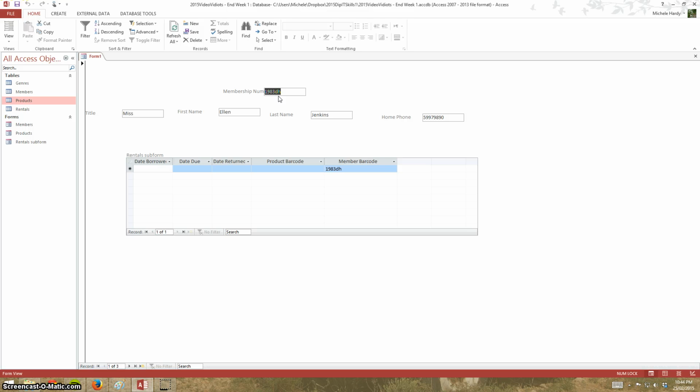So all we need to do is, if we want to actually use this form, is find the member that we want, make sure that we have a valid product and we can rent it out to them and keep a track of it. So that's simply how to create a form and a subform. Obviously the last thing you need to do is make sure that you save it, so I'm going to quickly do that now. Save it, call it rentals, click OK, and we're done.